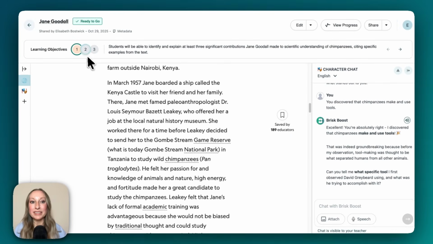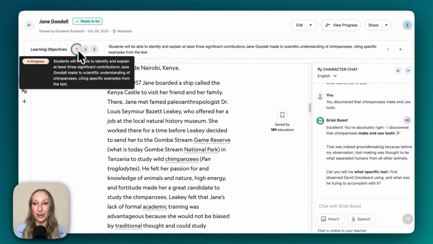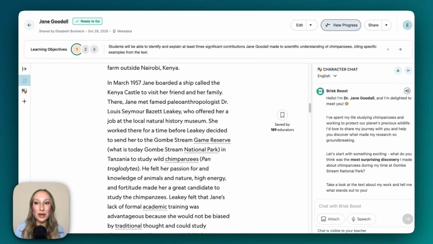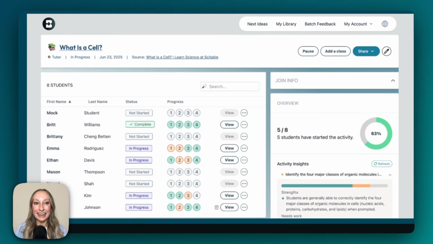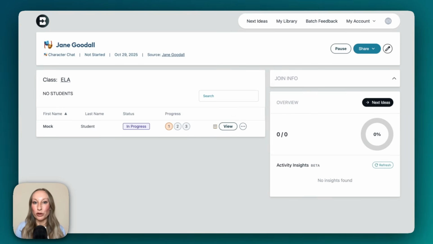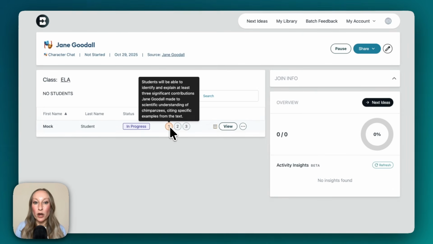Notice that up at the top, you can see which learning objective is in progress. Now, as the educator, I can also come up and I can view progress. If I had a group of students within that activity on Jane Goodall, it would look like this. Because I don't have a full group of students in here, you'll notice that I do have a mock student, and you can see the status is in progress. If I hover over the numbers, I can see the learning objectives and where students are working.